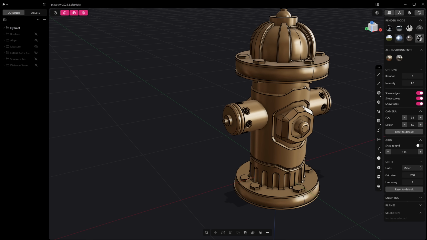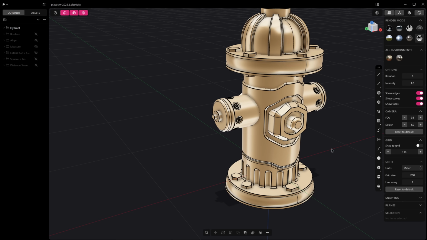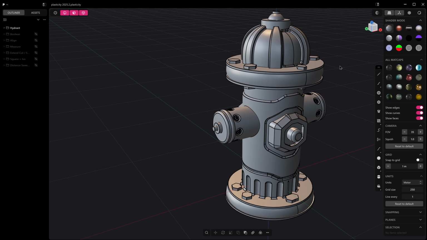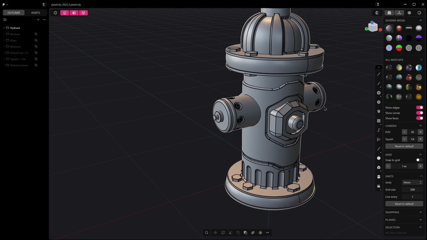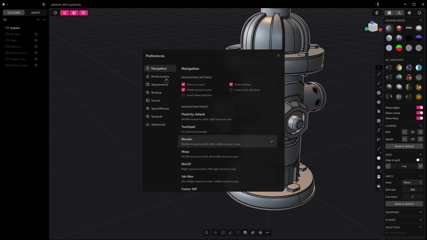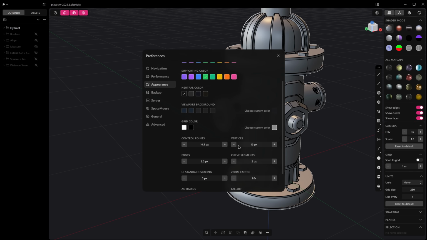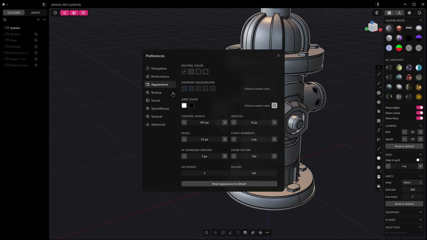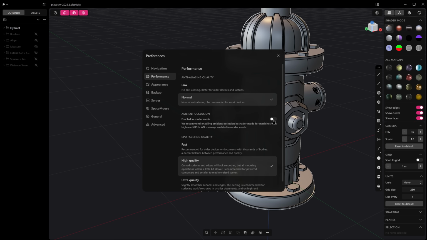So if we just use something quite bright and flat, you'll notice that in the crevices, it gets a little bit darker, right? So we can see this better even in shader mode. If we go into our settings and we go into appearance, you can see AO radius, and under performance, it's toggled off right now, so you can see me toggling that on and off, and we get the AO in shader mode. It's automatically on by default in rendered mode, but it's toggleable.